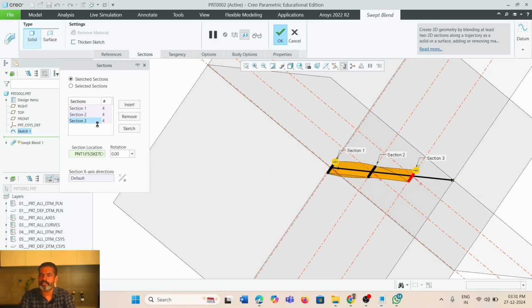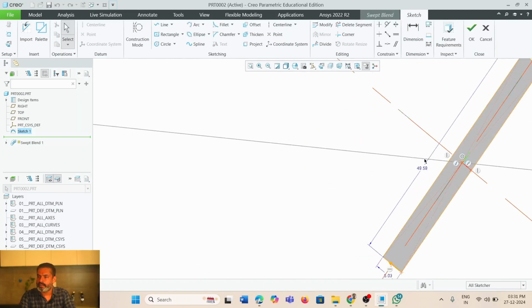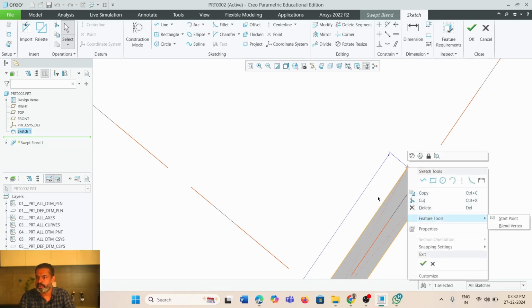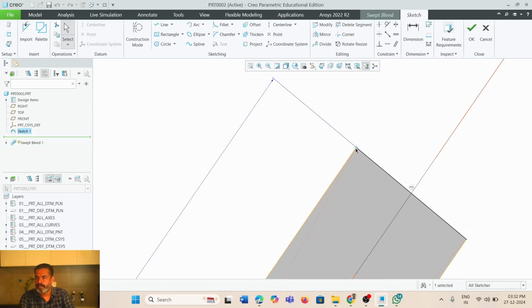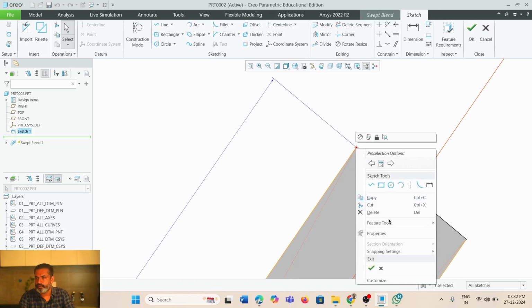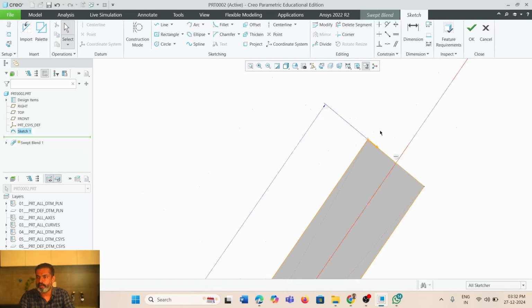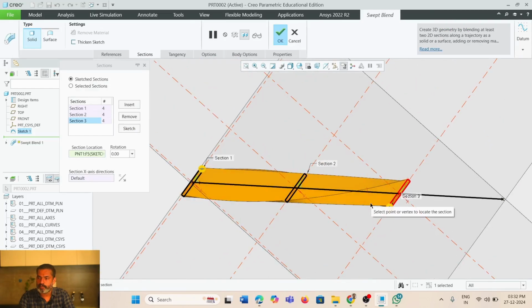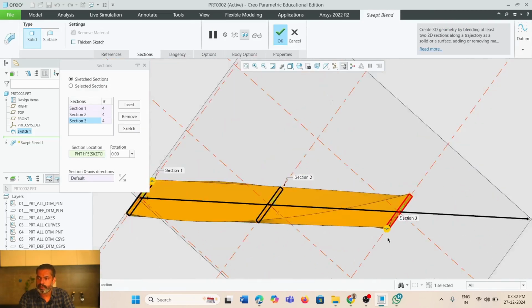If you go to sketch 3, even though the start point is there, you can go to this point. This is supposed to be my start point. Go to feature, second, select it and go to feature tools, and you can make the start point here. Now if you press OK, oh sorry, the start point is here, I think here.